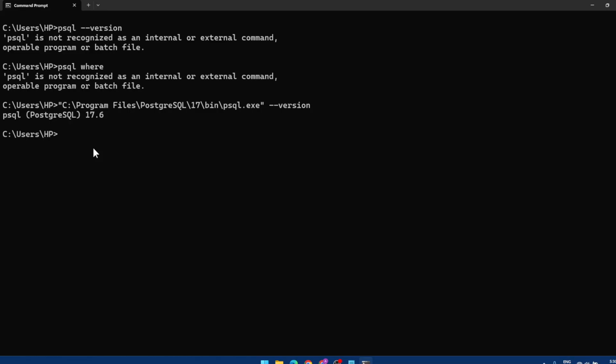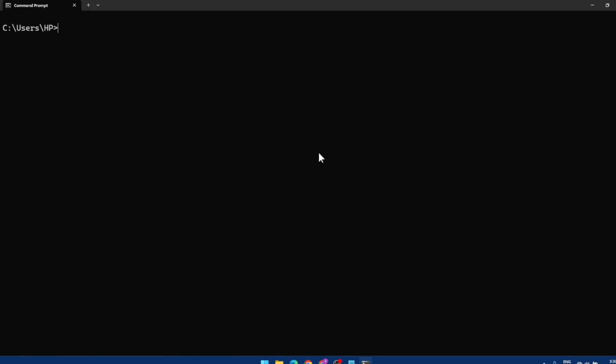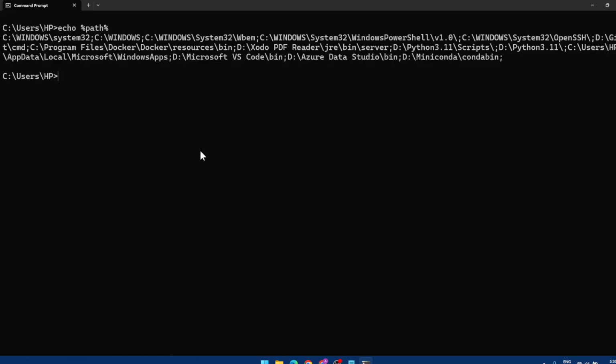Next, we'll see what are the paths that it is able to recognize. This will help us further know about the problem. Okay, so Windows is able to identify these things, right?